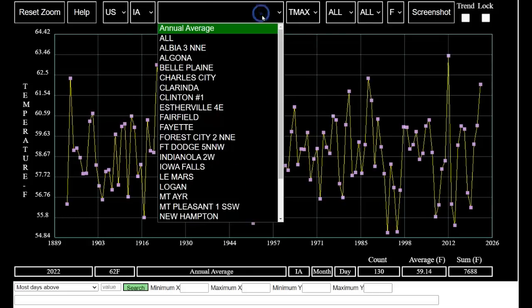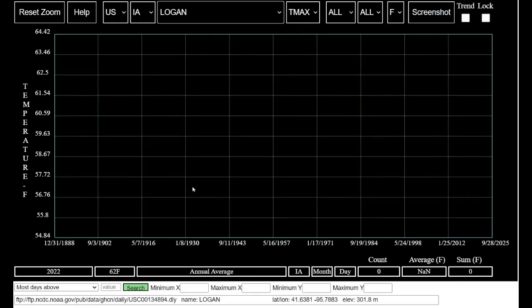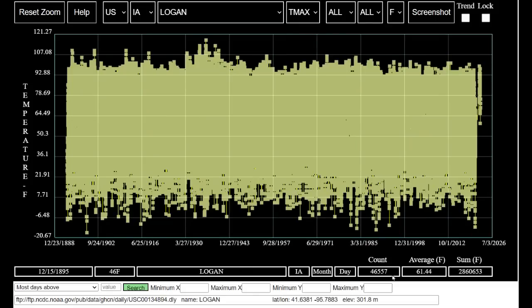Now let's switch from annual average to just temperatures for Logan. We're now looking at all 46,557 daily maximum temperatures recorded at Logan since the 19th century. You can see that their hottest temperature was 117 degrees Fahrenheit on July 25, 1936. Temperatures that hot in the upper Midwest are now completely incomprehensible to modern Americans.